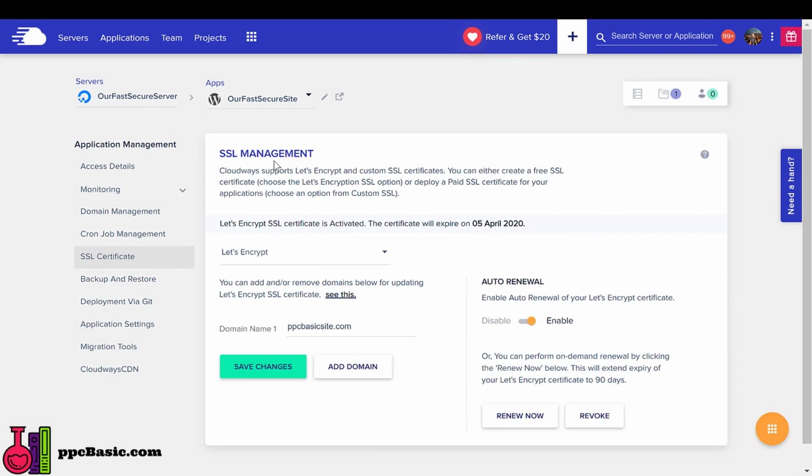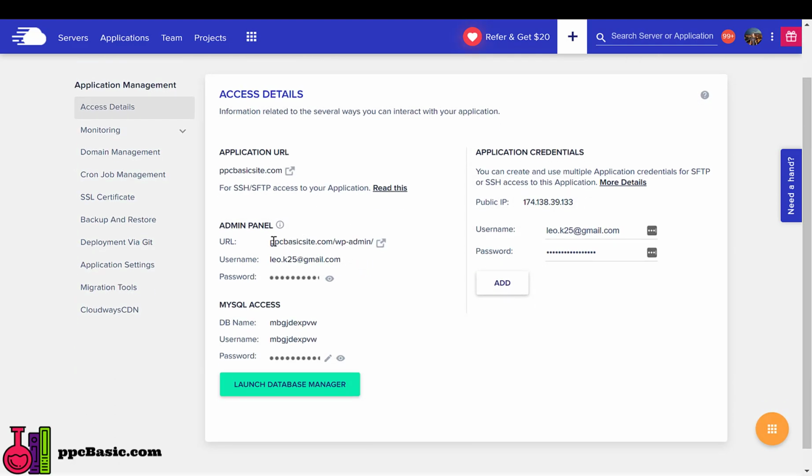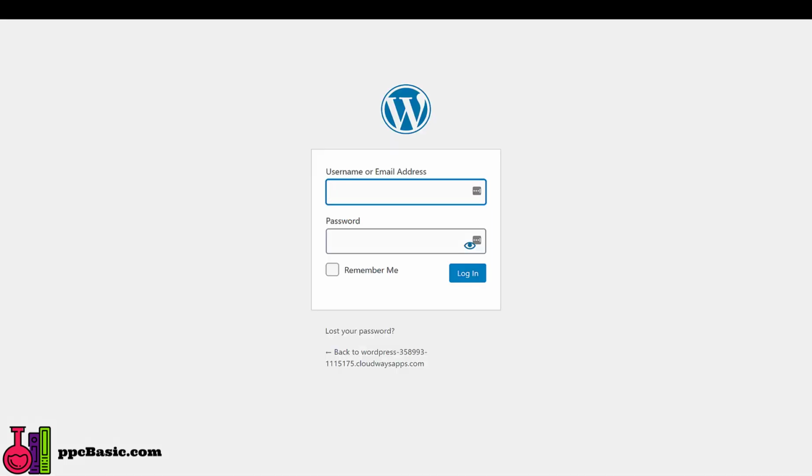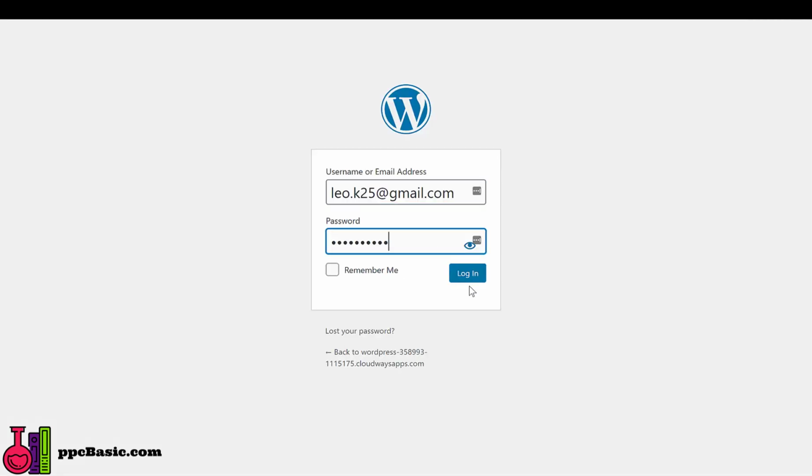And now what we need to do is we need to log into our WordPress backend. So we'll go into access details on the left side. And here is our WordPress backend login site. And here is our username and our password. So we're going to go ahead and open this, and log in with our login information. Select remember me and log in.